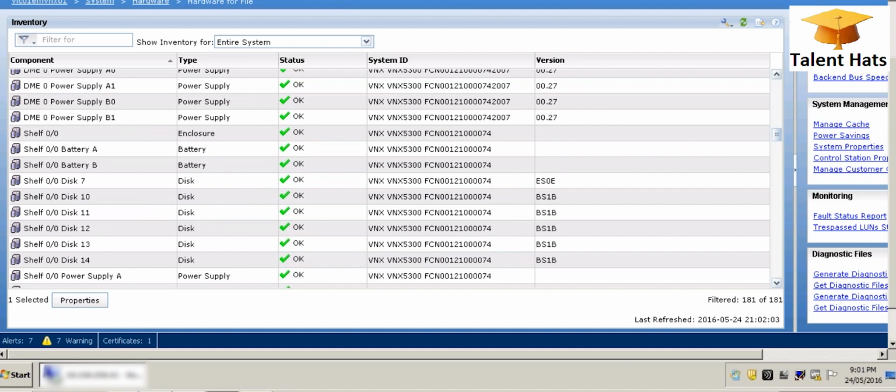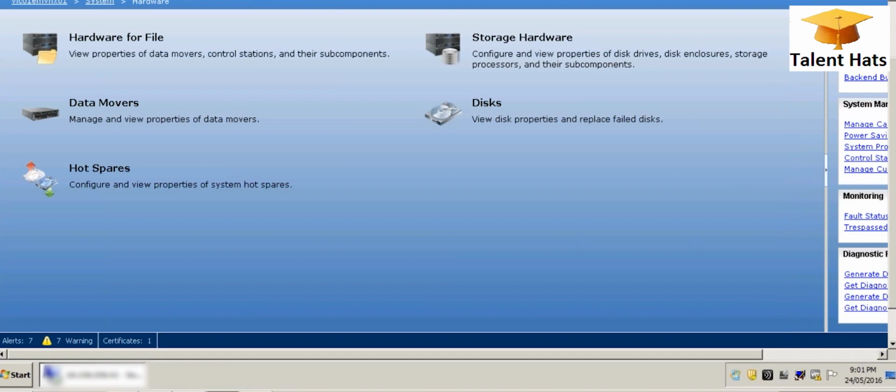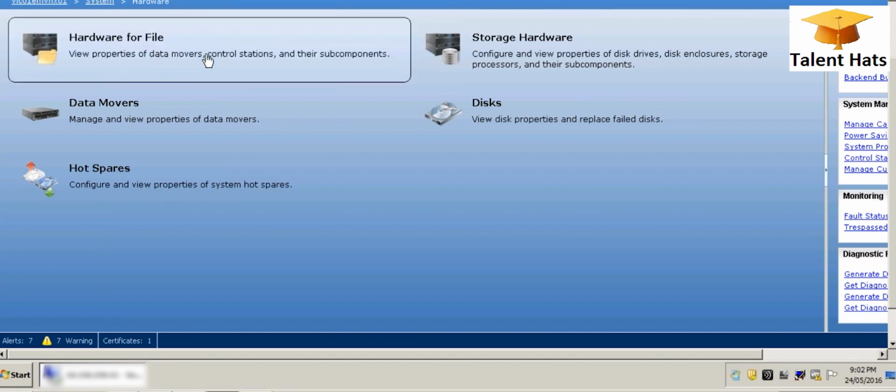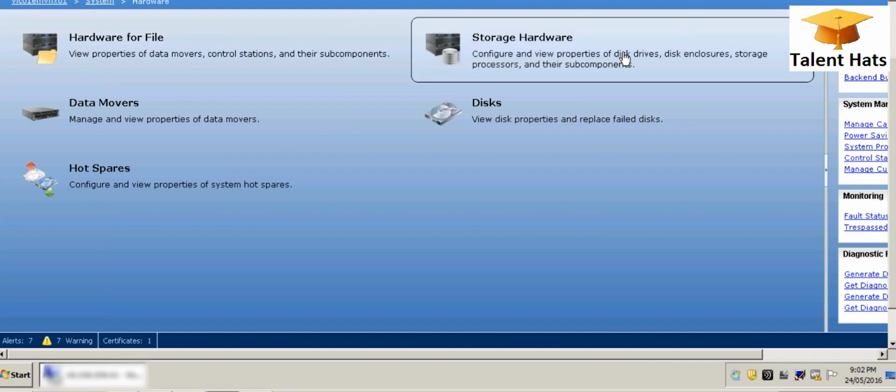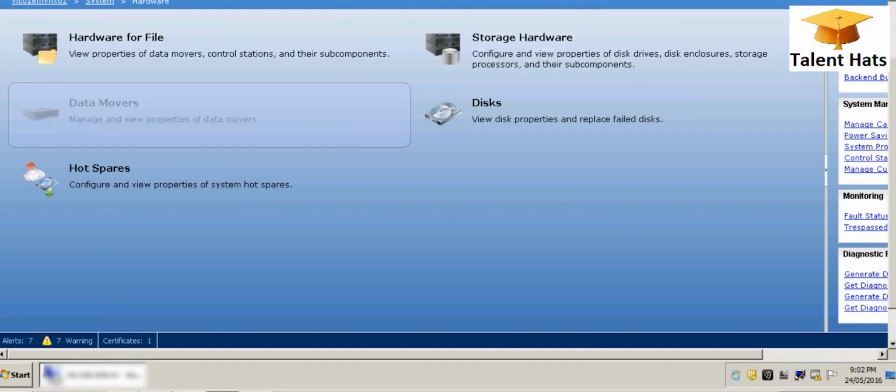So these are files, like a shared drive. Yes, files in a shared drive. For file means, yes. What is the hardware supporting file? Okay, you can view the properties of the data mover, control stations, and other subcomponents. Here you can see disk drives, disk enclosures, storage processors, and their subcomponents.